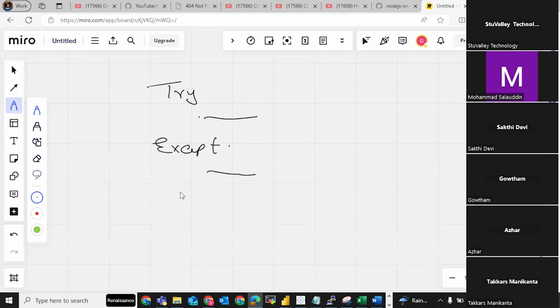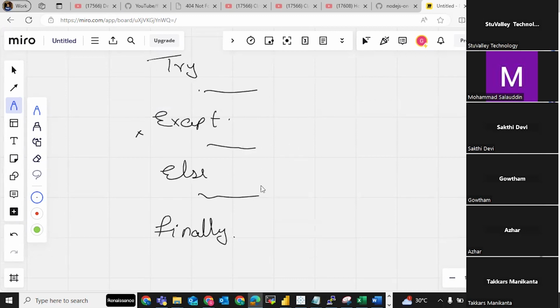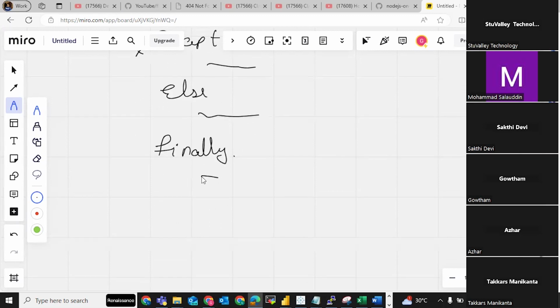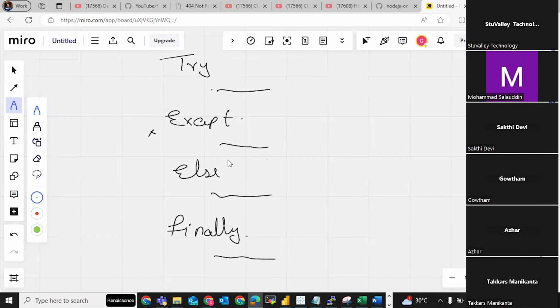And after that we have the else. What is the else? If there is no exception, then just run the else. Then after that, finally. Whether the except runs or not, whether the else runs or not, you will always get the finally. Whatever you write inside the finally, you will get that output. Okay, so this is the syntax for exception handling.